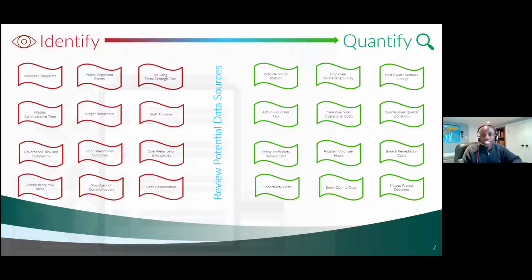Opportunity costs, email opt-ins or opt-outs, missed project deadlines. These are all things that can have numbers associated with them that we can tie back to some of the higher level problems that we identified earlier on. And that's really the mindset that we want to start getting into, and you'll see how this fleshes out as we continue to go through.